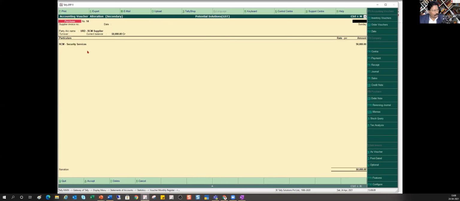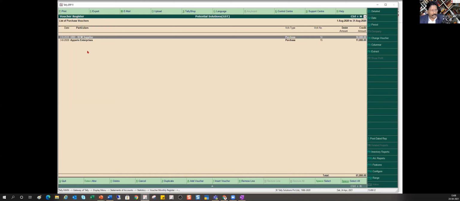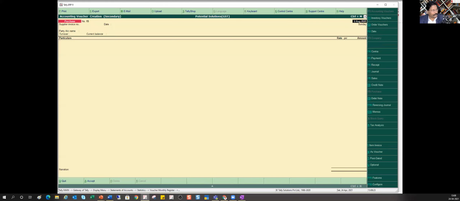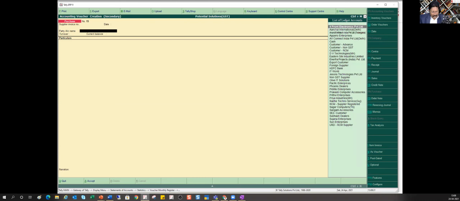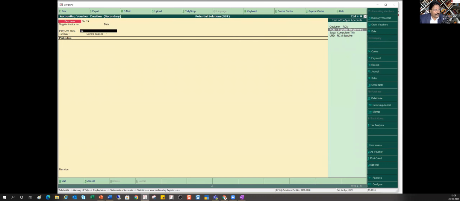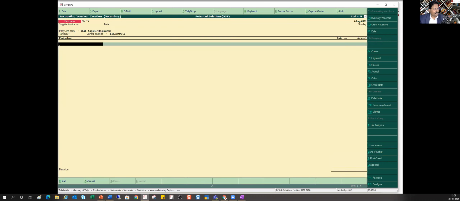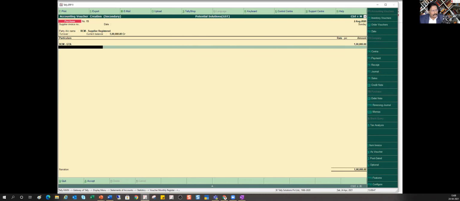Now I am here in the report, so I can add a voucher from here itself. Remember your right hand side button bar, and in Tally ERP you have the bottom button bar also. I'm going to press Alt A, so I can add a voucher. On the second entry I'm going to say RCM supplier registered, enter. Here I'm going to say RCM GTA. Let us say this is 1 lakh. This is under RCM.